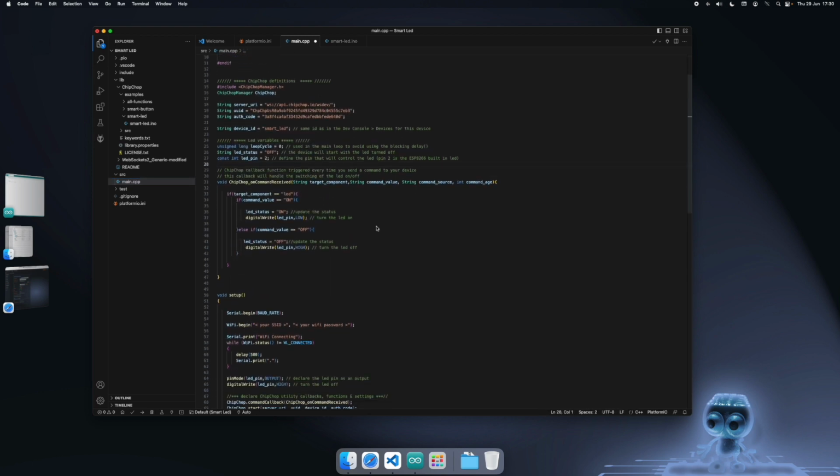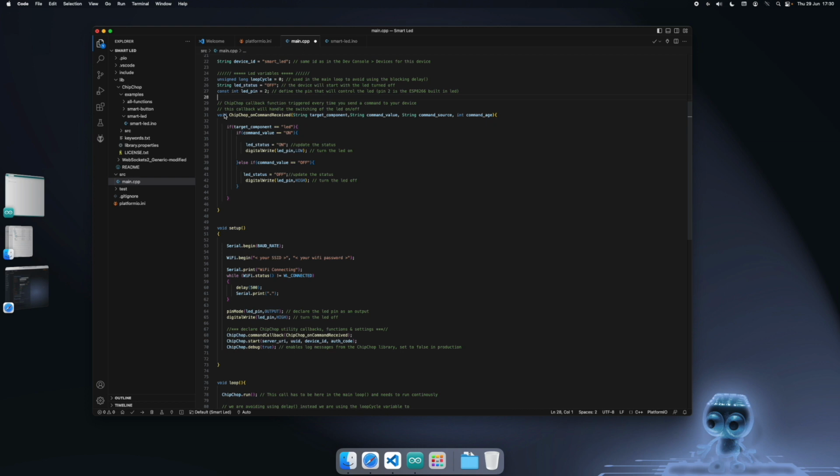Next bit is the command callback, which is defined here. This is the part of your code that will receive any commands that you will send either through the web app by pressing a button, or through the development console, or through some automated action. We are checking that the target component is called LED. You can have multiple components and each one can receive different types of commands.